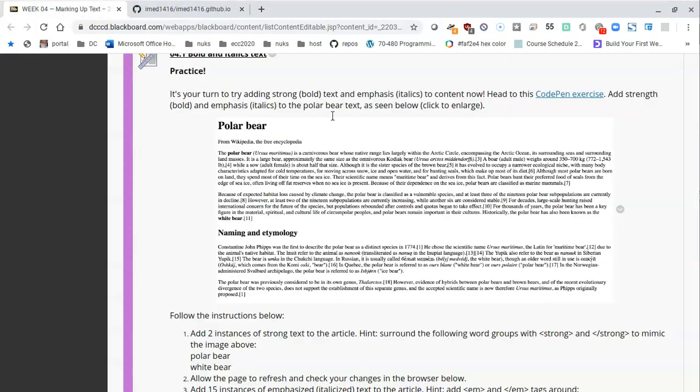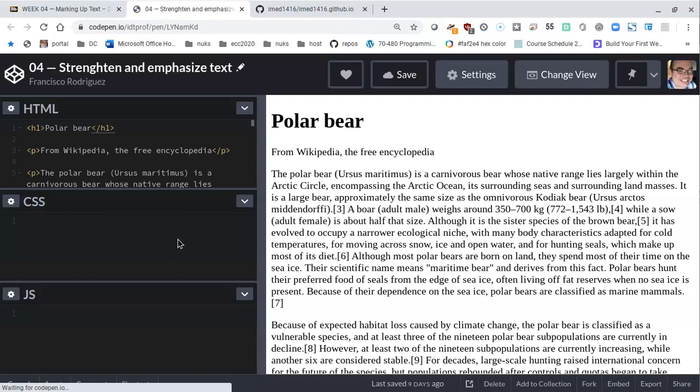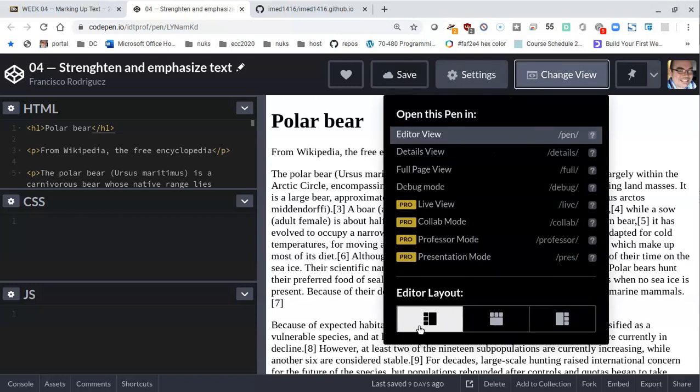Next, in the assignment, we're going to get, like I said, the CodePen exercise text. You can click on this link, the underlined CodePen exercise text, and see what's going on in the page. Hopefully you see it in the same way that I do. That is, that you have the HTML on the left side and you have the output in the right. If you don't see it this way, you can click on Change View and make sure that your editor layout is the one on the left.